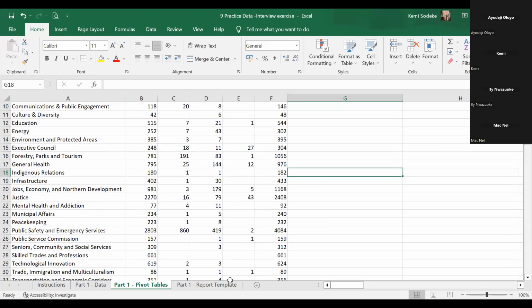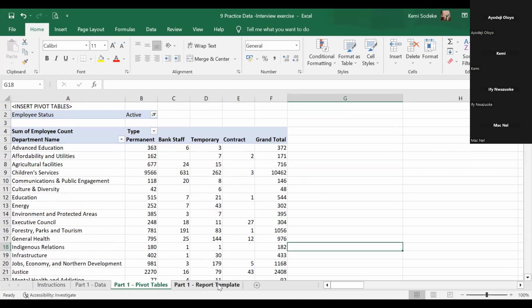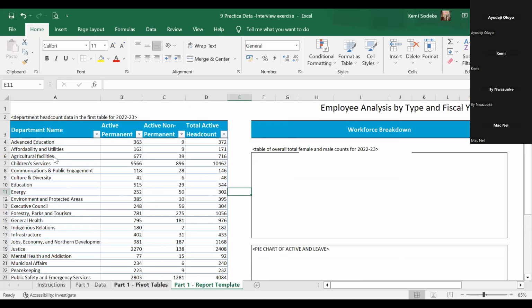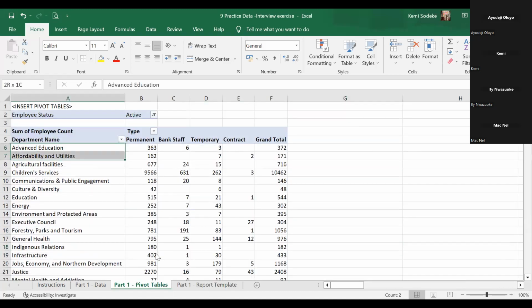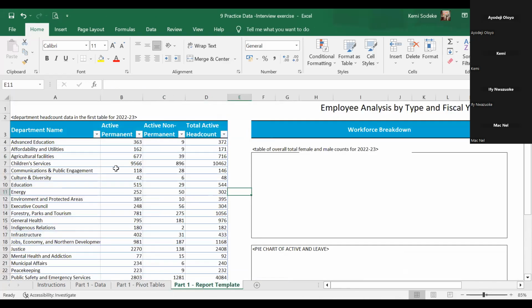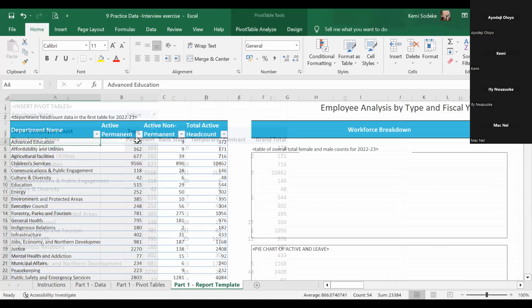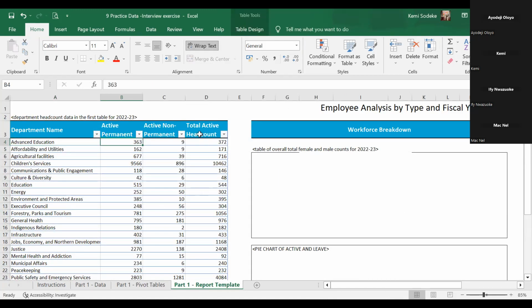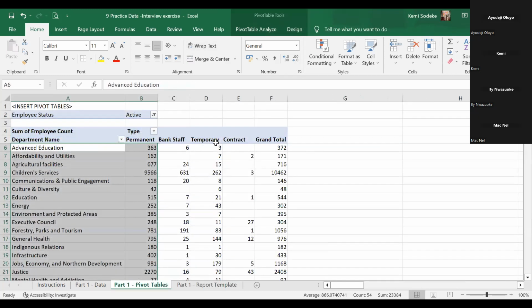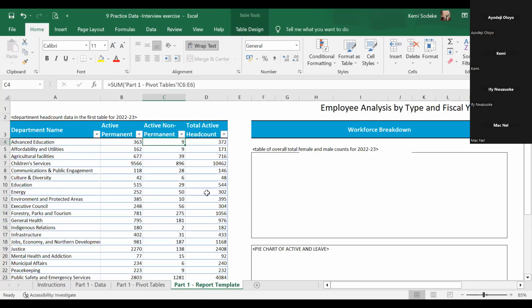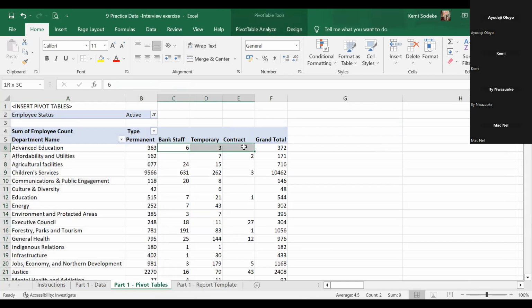Yes. So all we did for the report is we copied this and pasted it on the template. So you copy and paste here. We have our active permanent as the first column here, so we just copied and pasted here. Therefore our active non-permanent is a sum of bank staff, temporary, and contracts. So we just put a formula in here to sum these three cells.